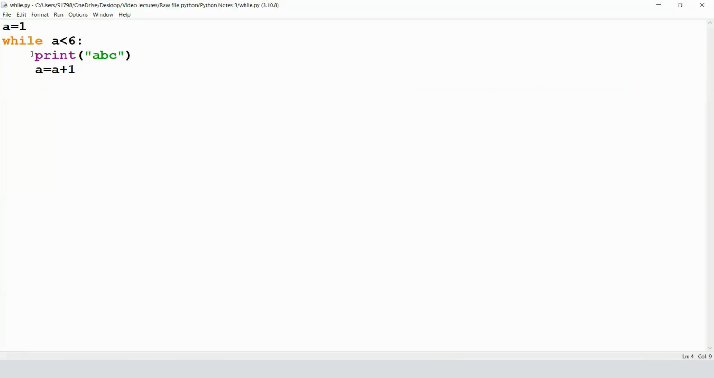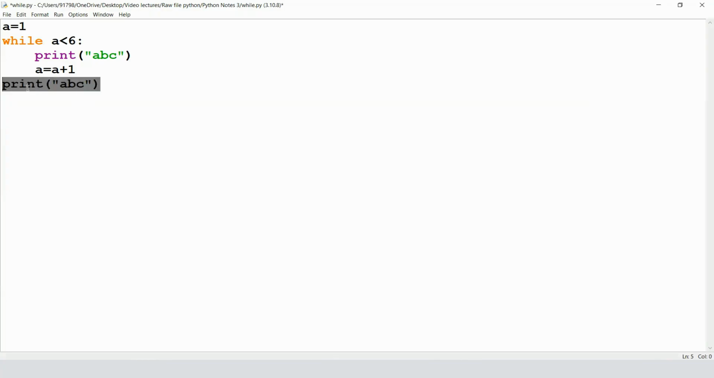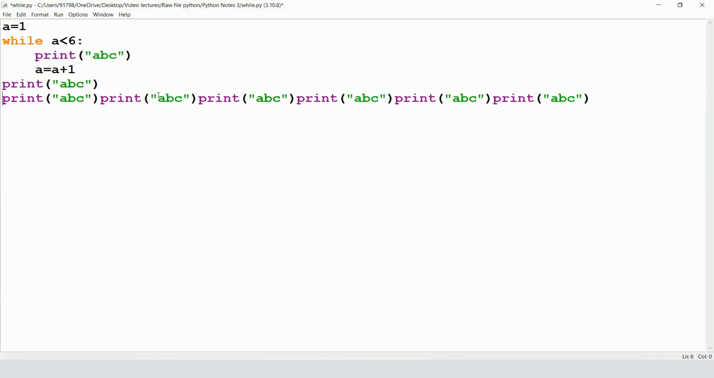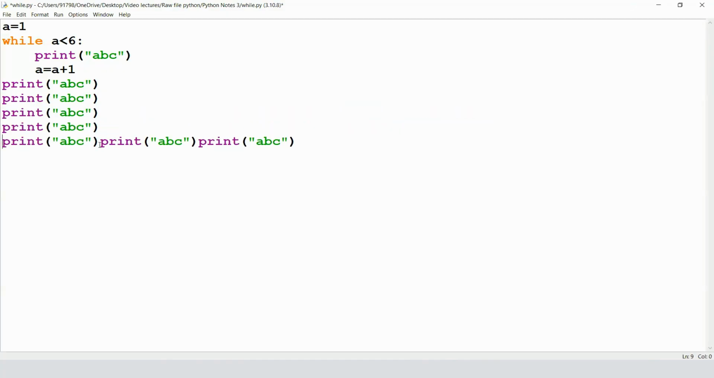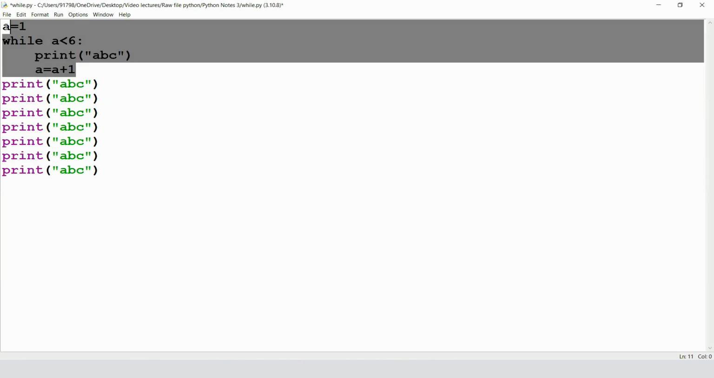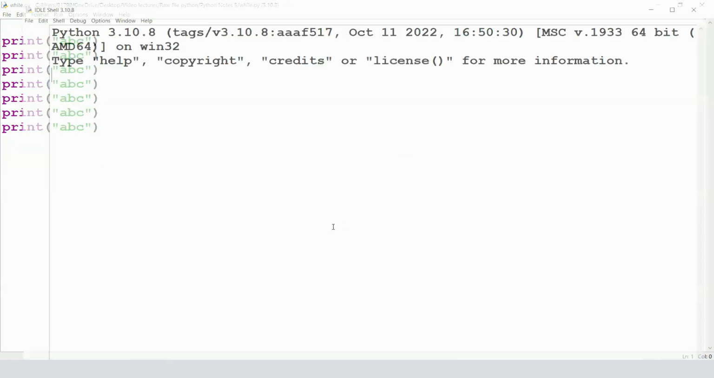Okay. So now I don't need to write this print 5 times here. I can just apply it by using while loop. Now, if I'm writing it like this, like print ABC, like this, Control X. Suppose I'm writing it like this. Okay, 1, 2, 3, 4, 5, 6, 7 times. Okay, let me remove it. Okay, so it prints 7 times ABC, you can see.